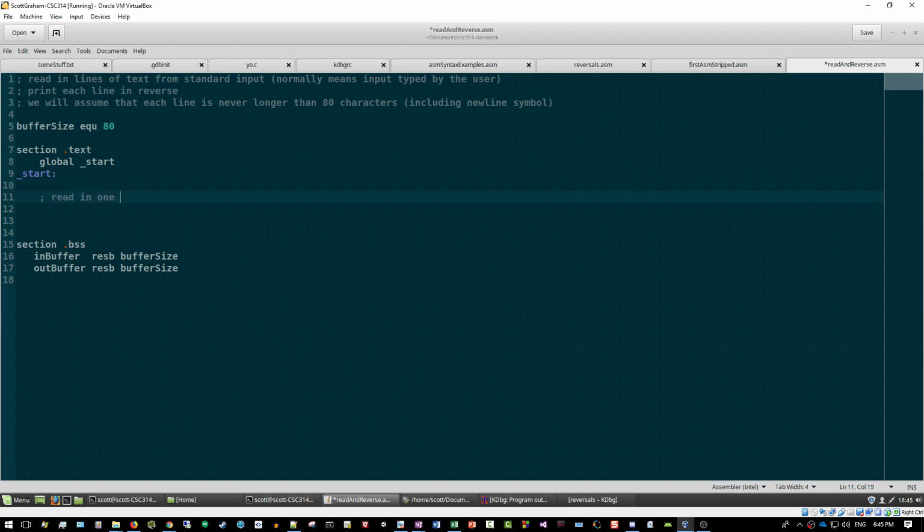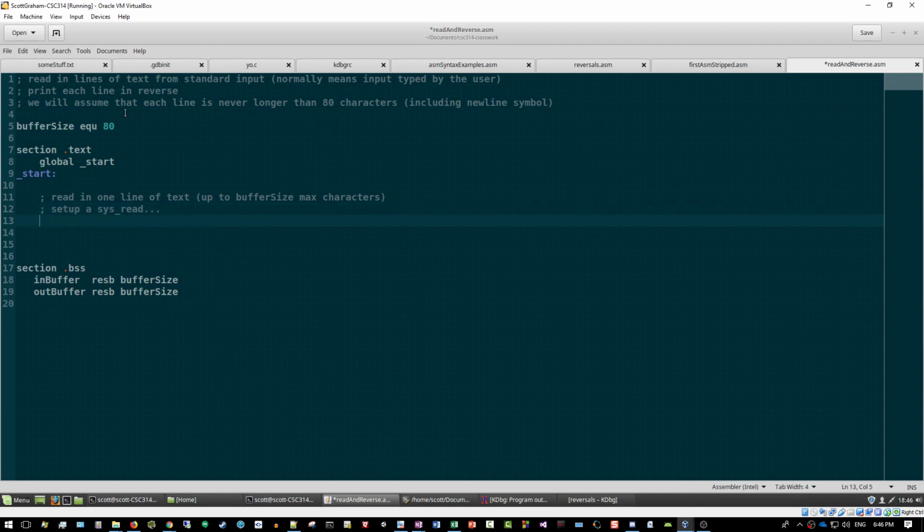Read in one line of text up to buffer_size max characters. Okay, so we can't read a line if our buffer is only 80 characters. We don't want to try to read a longer line than that. So what we have to do is set up a sys_read. So that's what we're going to do in the next few commands.